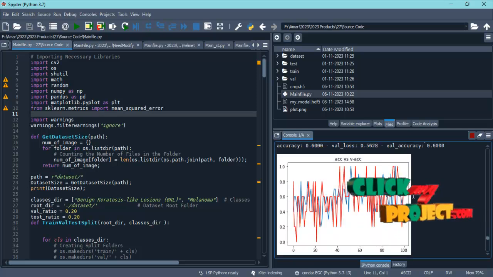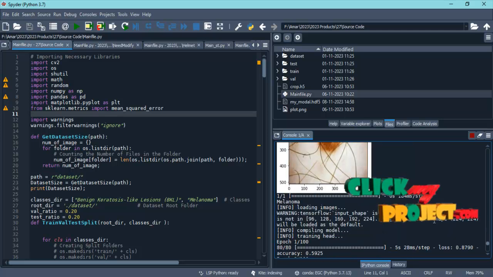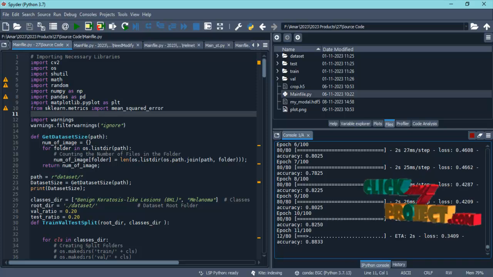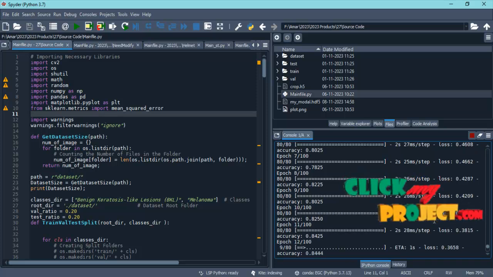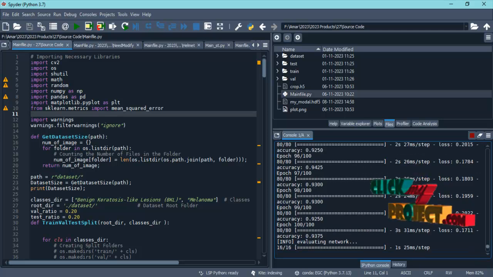Before that, I will just explain the graph here. So this is the accuracy graph, and this is the loss value graph. As usual, the iteration will be started for the execution of the overall accuracy of the process. Now the epochs are completed.